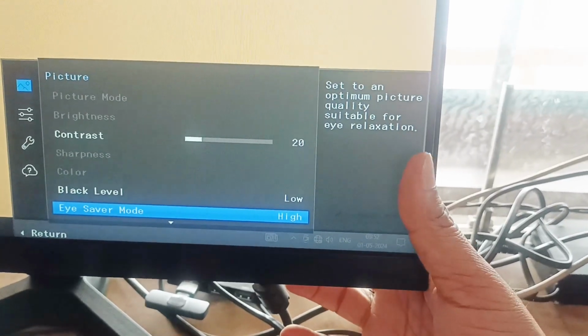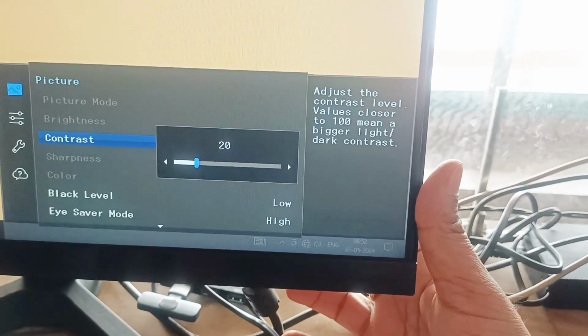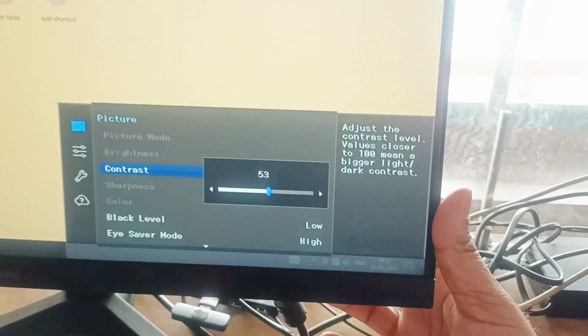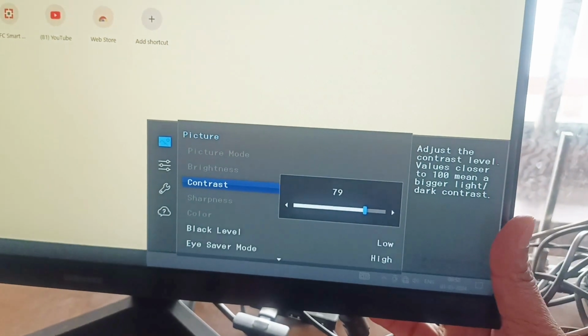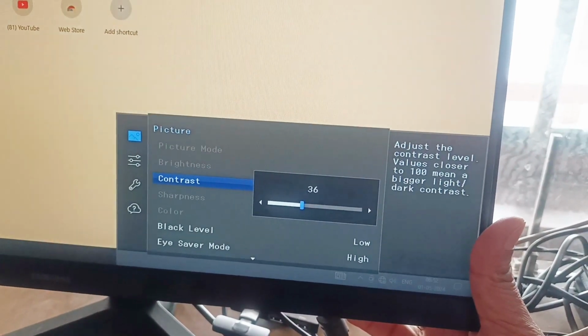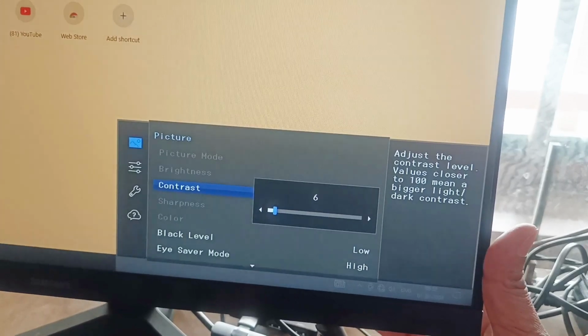Okay, contrast. In this type, you see here contrast adjust. Very simple and easy step.